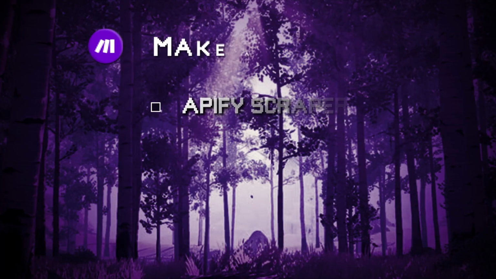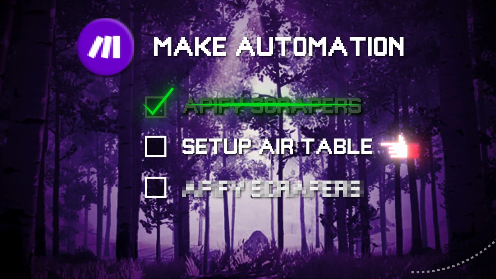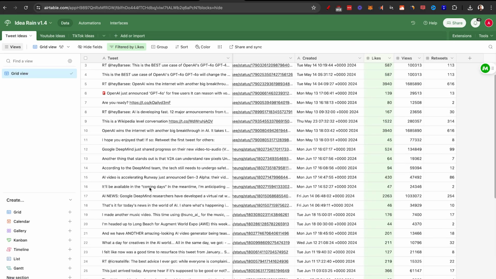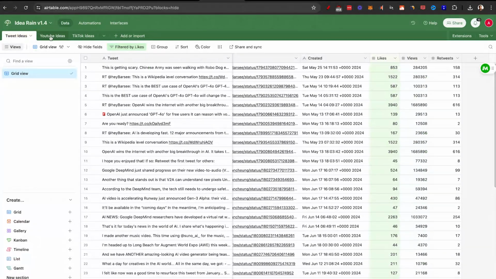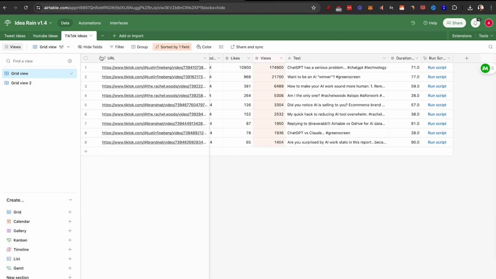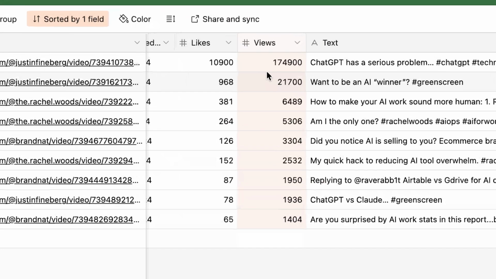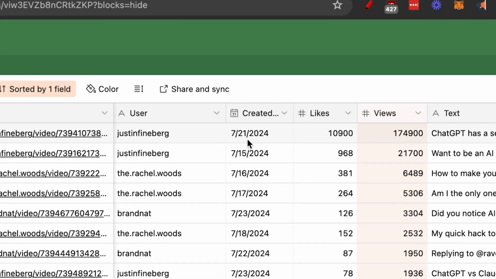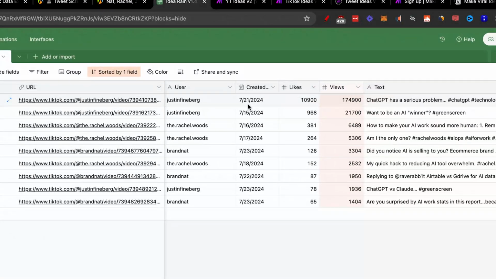But now let's step into step number 2, set up the Airtable. So as you can see, Airtable is basically just an Excel or Google Sheets clone. And we have these ideas here with all the views and likes and even the date that they were created, like a couple of days ago for this one.